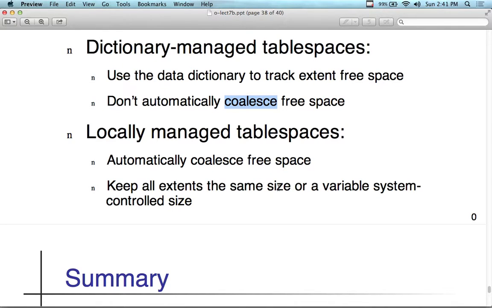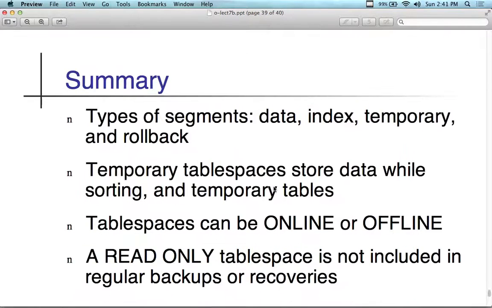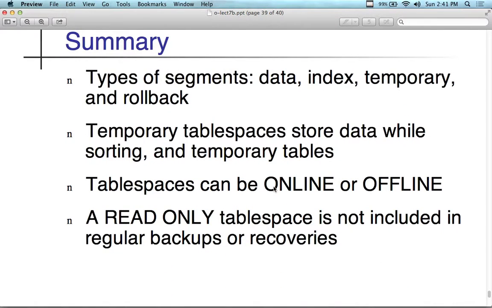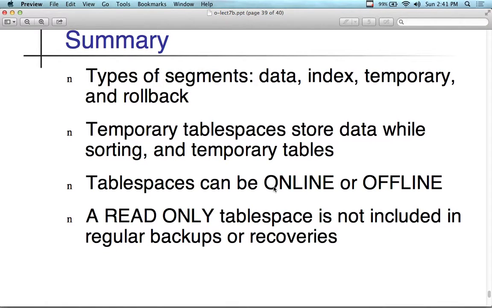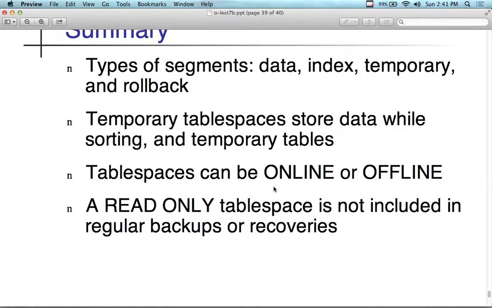In the locally managed, we have automatic defragmentation that goes on. It keeps all the extents and sizes, and everything is in the system. So the system controls everything. We have different types of segments. We have data, indexes, temporary, and rollback information. Temporary segments store data while storing the temporary tables.